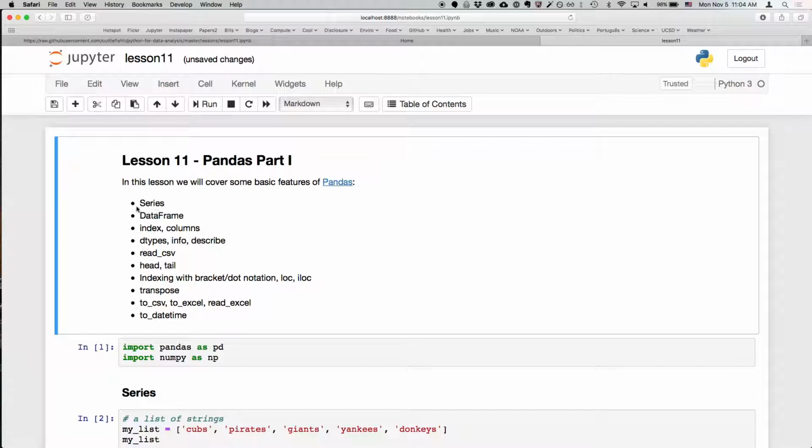So we're going to talk about series, which is like a one-dimensional data type. It's like a list or an array, but in Pandas it's called a series, and it has additional properties. A data frame, which is a two-dimensional data structure, like a table or a two-dimensional array, or a matrix, but in Pandas it's called a data frame. We have indexes, which are the row titles, and columns, which are the column headers.